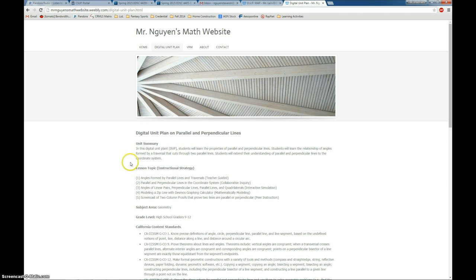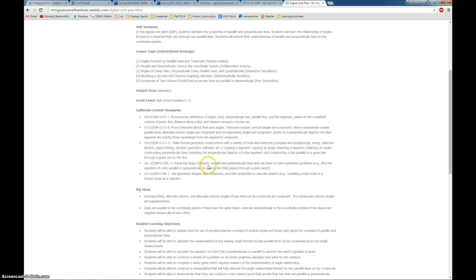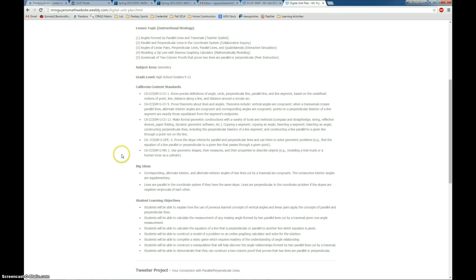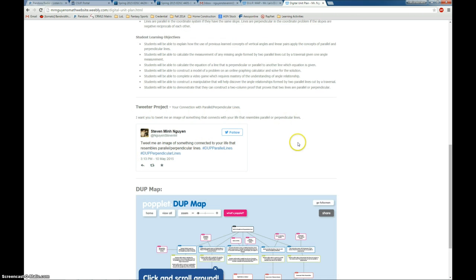It shows you the topic, the various instructional strategies, and the 5 topics that we'll be discussing. It shows subject area, grade level, the contents that we'll be covering, the big ideas, student learning objectives. This will be the Twitter project where students will try to connect with the material by tweeting me an image of something connected to their lives, such as parallel lines and perpendicular lines.